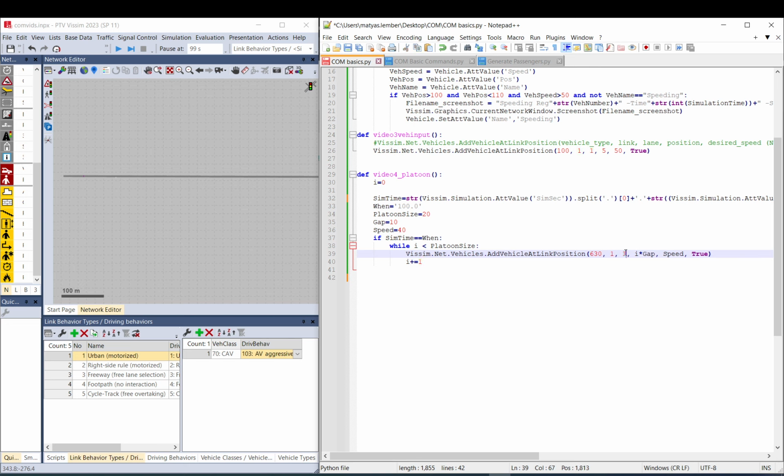Then this is the link number, this is the lane number. Here, this is interesting: i times gap. Gap is in meters, the gap between vehicles. So when i is 0, it will be 0. Then the first time it will be 10, so it will be added at the 10 meter position. Then it will be 20 meters, 30 meters. So basically I will have vehicles with that gap between them. Then I have the speed, that's 40 kilometers per hour in my case, and true, so that means they will interact with each other.